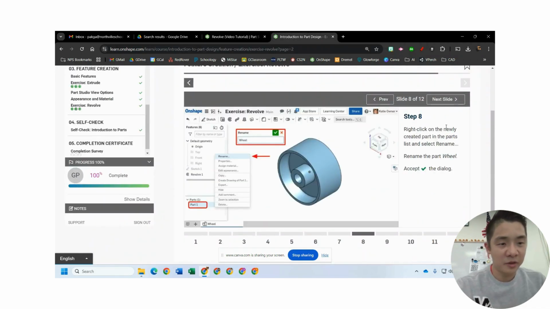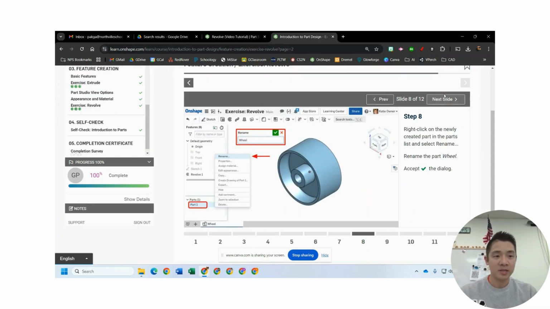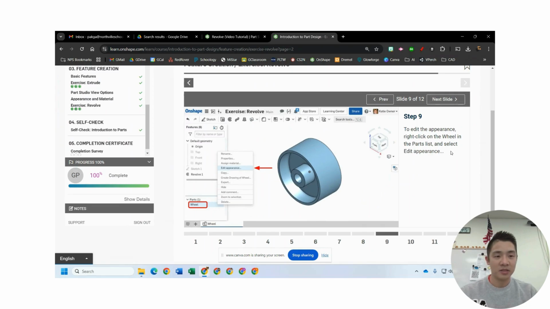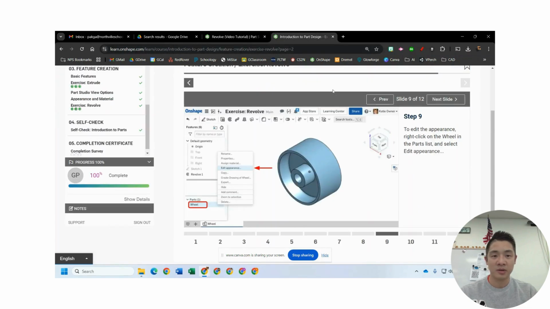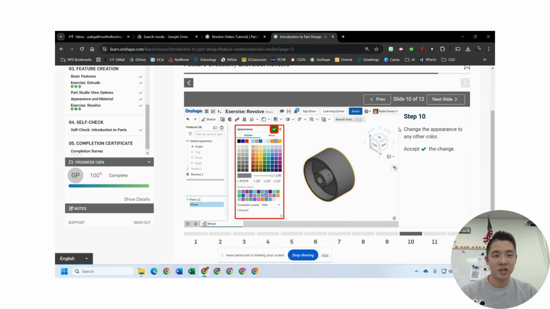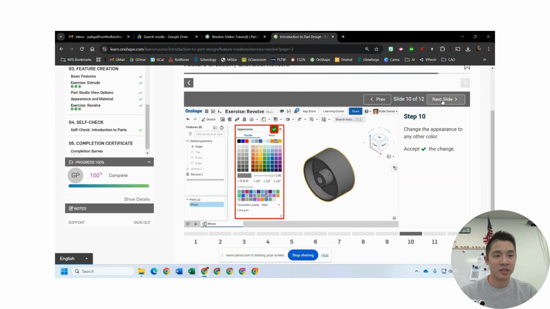Moving along. Slide 8, right click on the newly created part. We're going to rename it wheel. So over here, right click on it, rename, call it wheel. See what's next. Edit the appearance. Right click on it, select edit appearance. We're going to change the color. Easily just pick any color there, kind of gray, I think is what they did there.